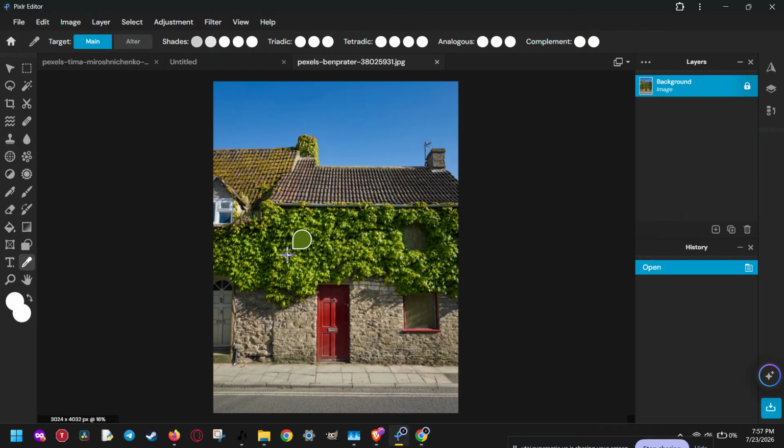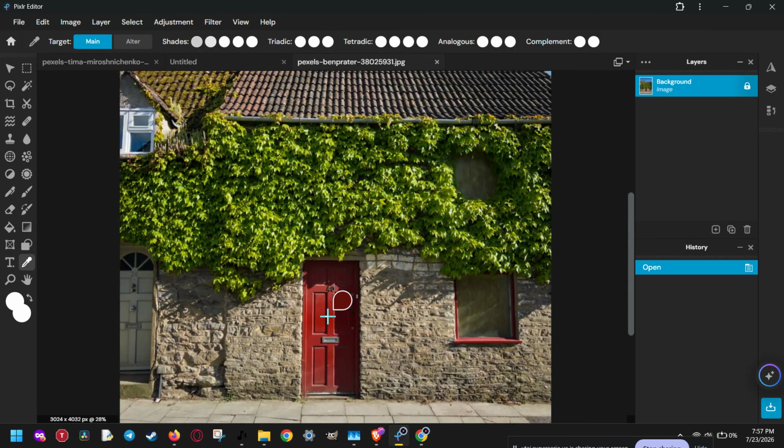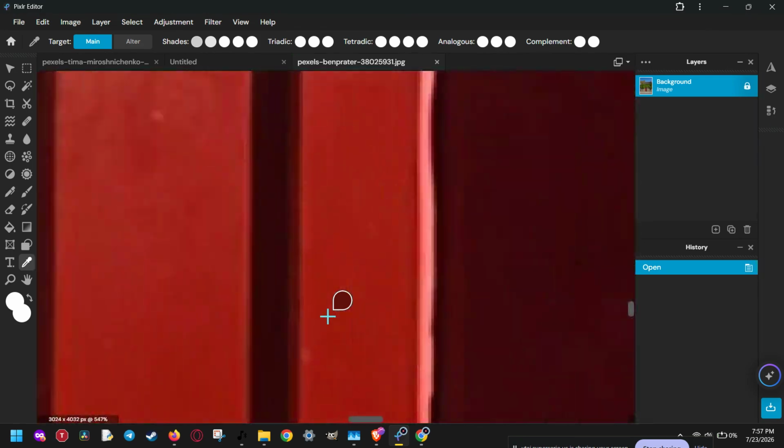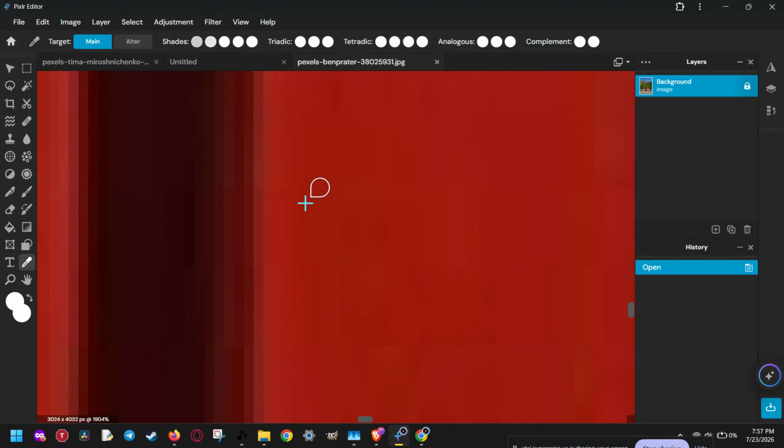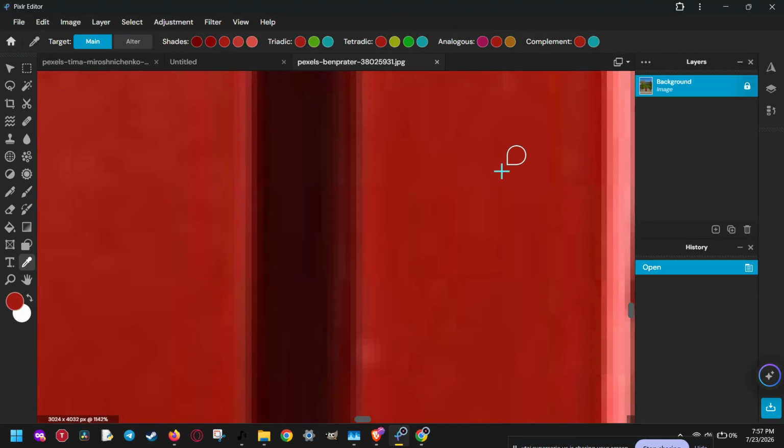Once the tool is active, move your cursor over the image and hover over the exact color you want to grab. Try to position it over the specific pixel or area that matches the shade you need. Then left-click once. Pixlr will sample that color immediately and set it as your active color.